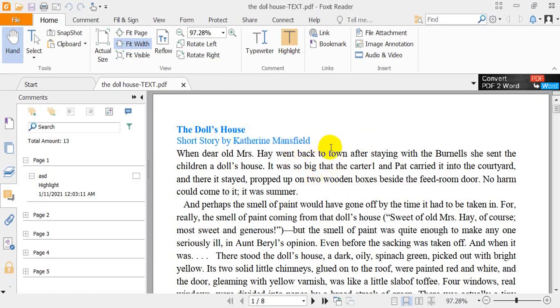Second year students, this is our lecture on a new short story, The Doll's House by Katherine Mansfield. Before starting our lecture, I want you to pay attention that there is another literary work called The Doll's House, but it is a play, not a short story. So if you search, please don't mix these two texts. Our concern is the short story The Doll's House by Katherine Mansfield.